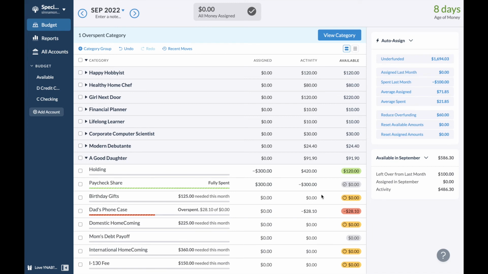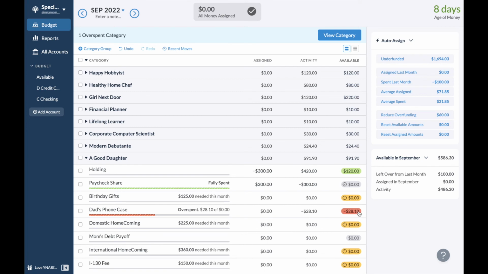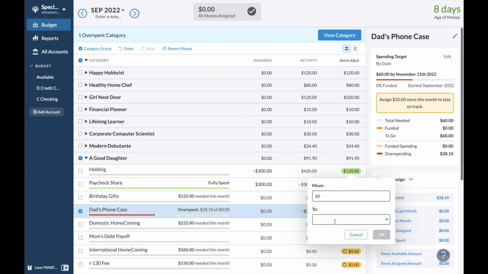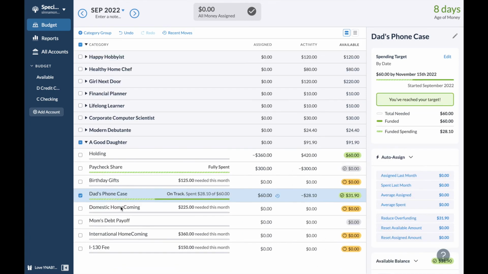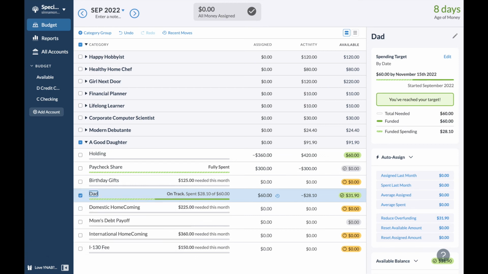Okay, here is going to cover overspending. This I did want to. Let's see how much my goal was for this originally. 60. I will move the 60. And then I'll just change this category name to Dad, so next time I want to do something for my dad, I can change that name. But this is like holding for that.